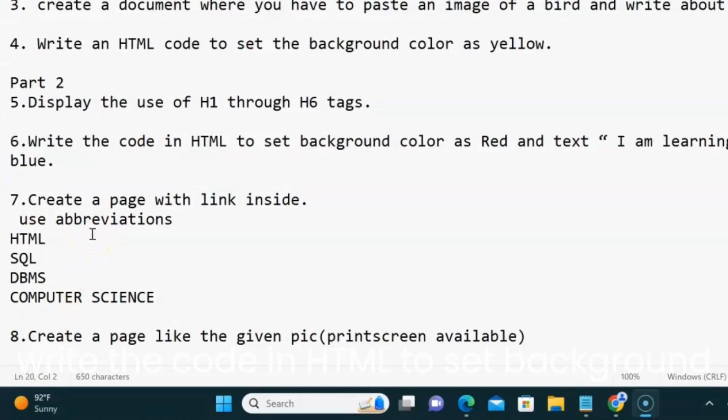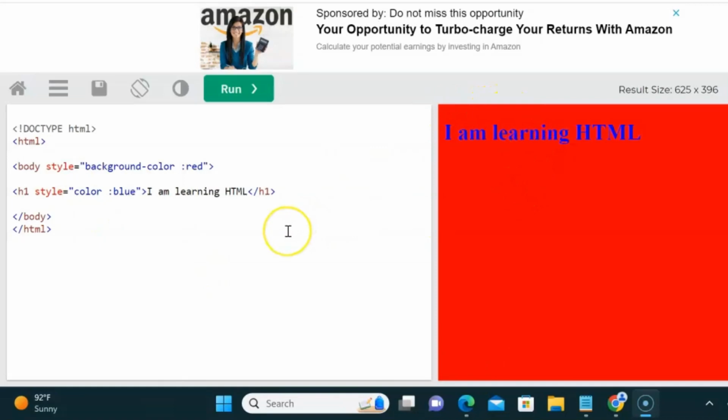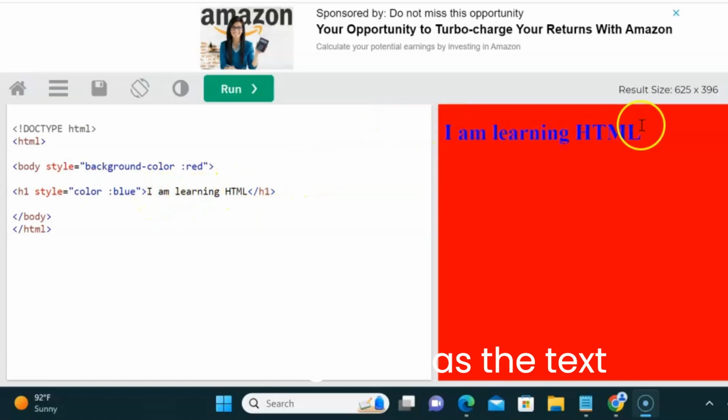Write the code in HTML to set background color as red and the text "I am learning HTML" as blue. So let's check how to do it. So the second question is this one, where you have to show the background in red color and the writing in blue color. So first we can write using any of the heading tags h1 to h6, anything, a simple paragraph also you can write. Give the information what you want it to be. So here you need "I am learning HTML" as the text.